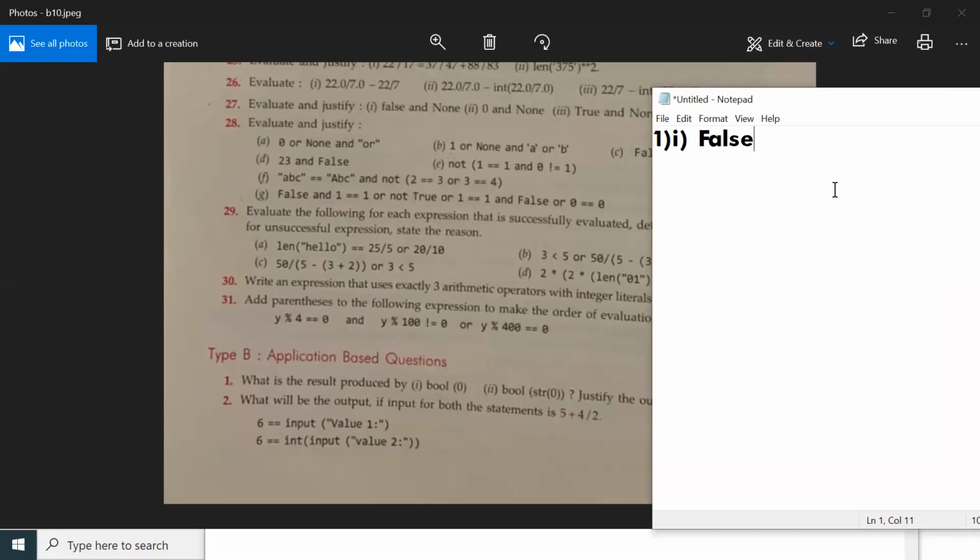Now look at the second question. It is bool of str of 0. Let me write it to explain it. bool of str of 0. This is the question that is given. What is the answer to that?